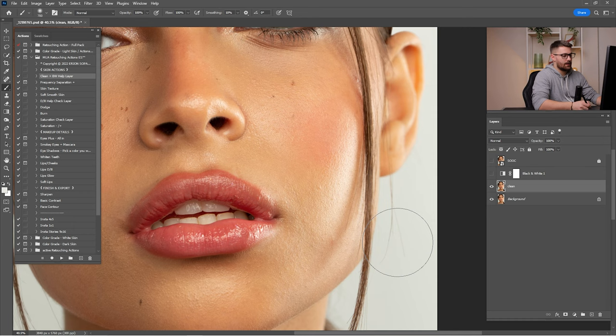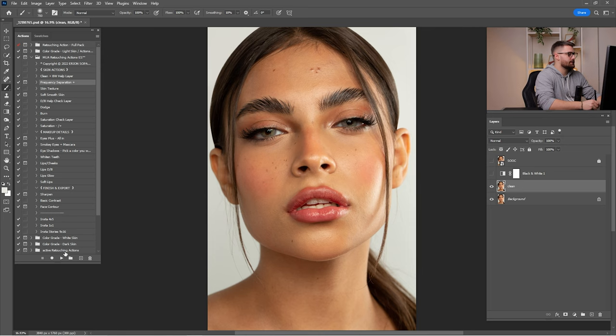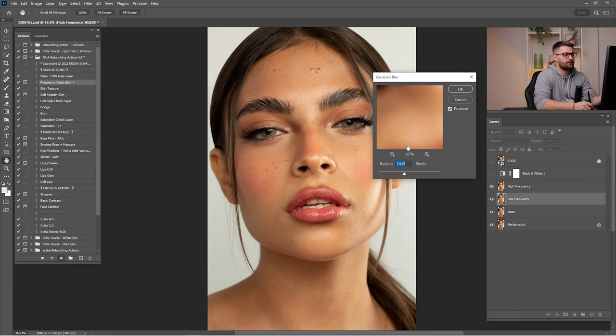Now I will click here on frequency separation plus, click play. And for the radius of the Gaussian blur that is here, you need to slide this to 0.1 and zoom in on the forehead maybe, or where you have some harsh texture or the pores. On a portrait, slide this to the right, and I think that I will go with 8 maybe.